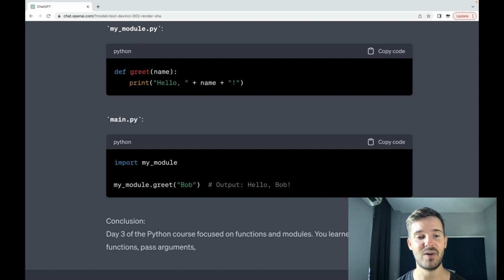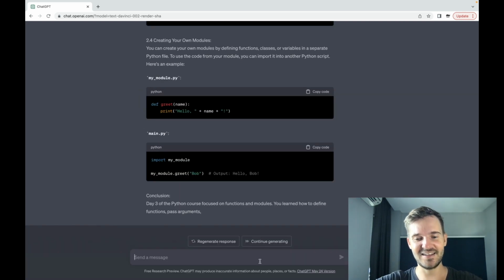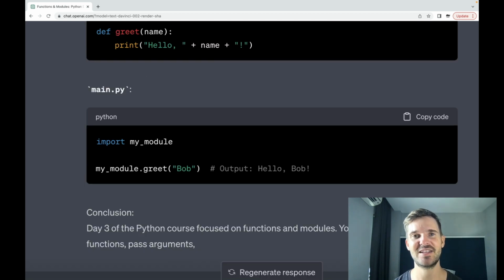Day 3 of the Python course focused on functions and modules. You learn how to define functions, pass arguments, and suddenly, as you see, the ChatGPT bot decided not to finish this conclusion part.